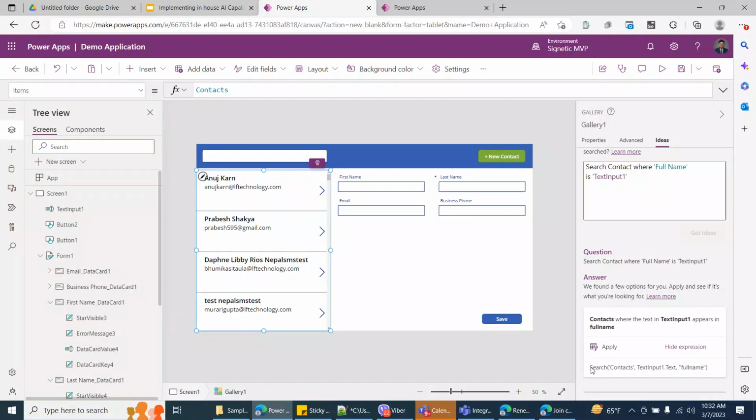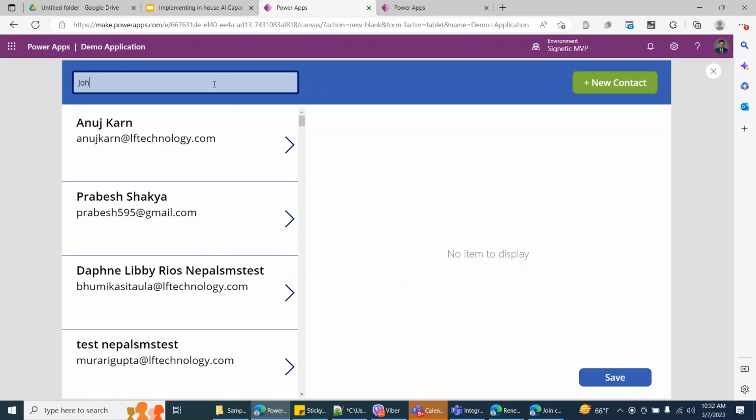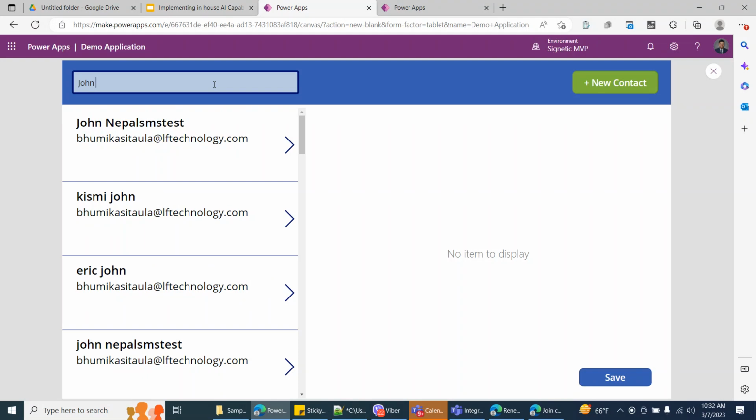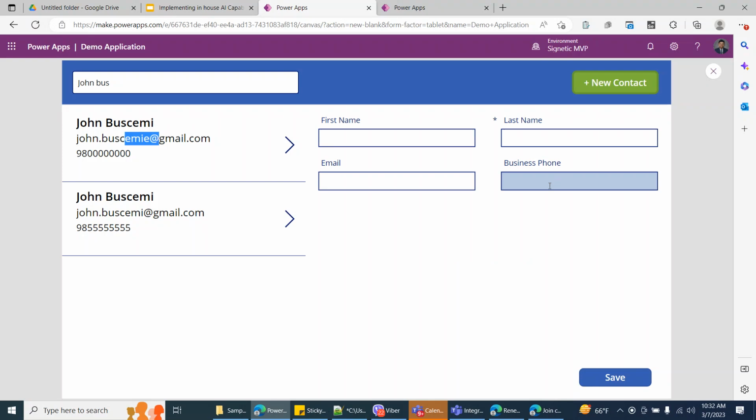So it says use this expression to do that searching. So in items, the contact, I'm applying it. So the expression is now automatically populated here. So now it's automatically set using the AI powered ideas section for the gallery. What I can do is now I can search John, and it's searching John, right? So the John that I have added is here. But now this is one of the AI features.